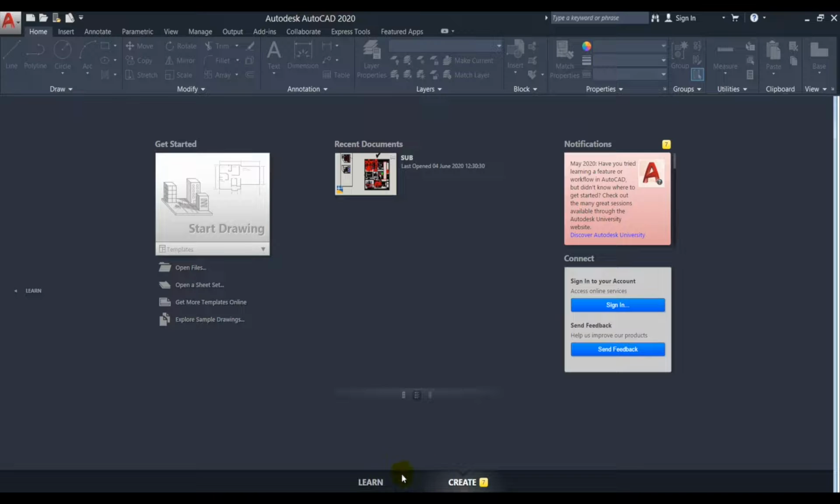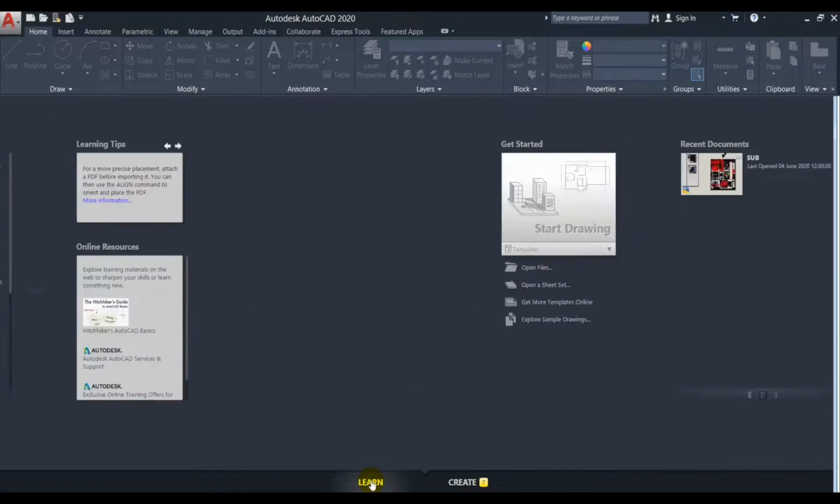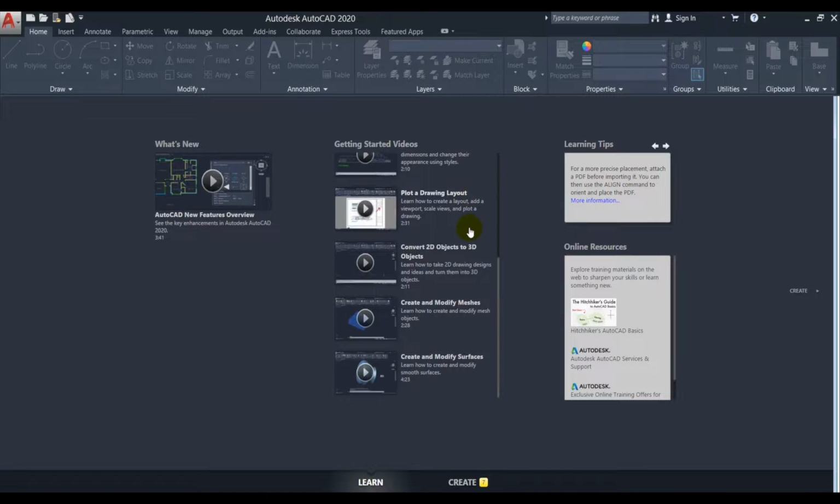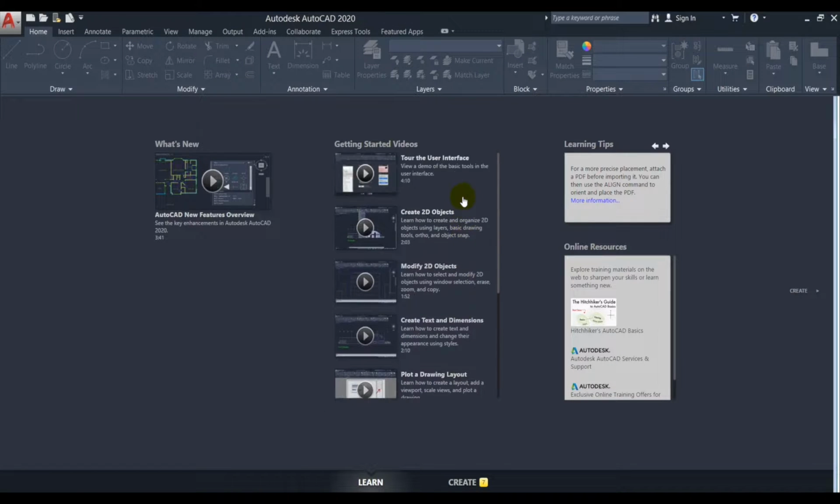On the bottom you have the learn tab. Now let's click on learn. If you do so, you'll see that you have a lot of getting started videos and what's new in AutoCAD 2020. You also have some learning tips and some online resources. You can go ahead and explore all of these because these are free resources, and these particular videos are generic videos. They are not targeted towards architecture or interior design or product design. They are generic videos for a generic AutoCAD user. You can go ahead and watch these and they will help you gather some knowledge.